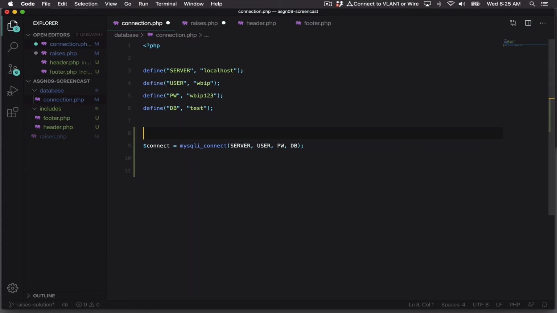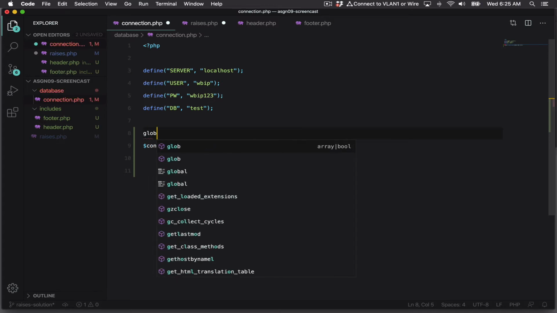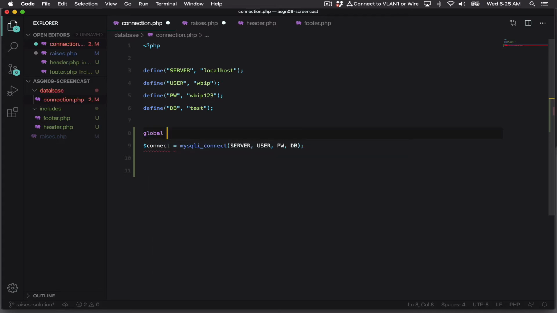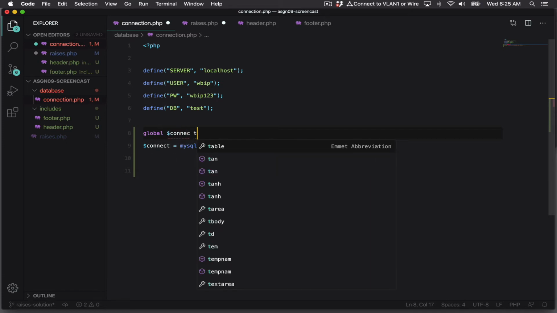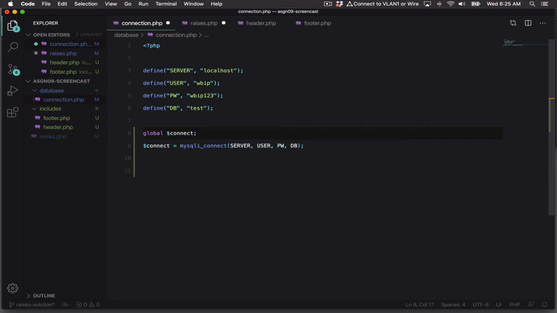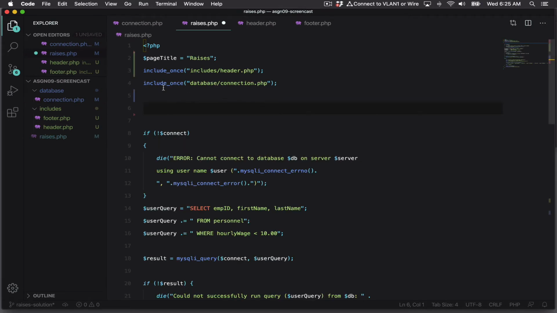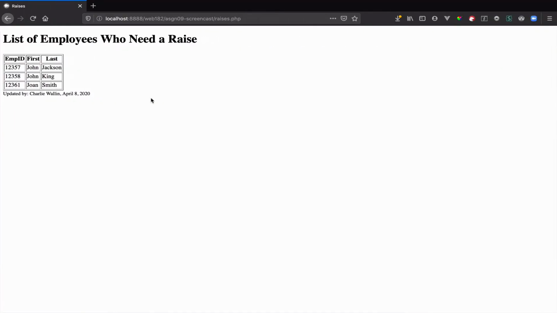And usually I do not recommend using global. It's not a good principle, but this time it is not going to change. And so we're going to do it. Go back to raises and we can test this. Refresh. Everything's working fine.